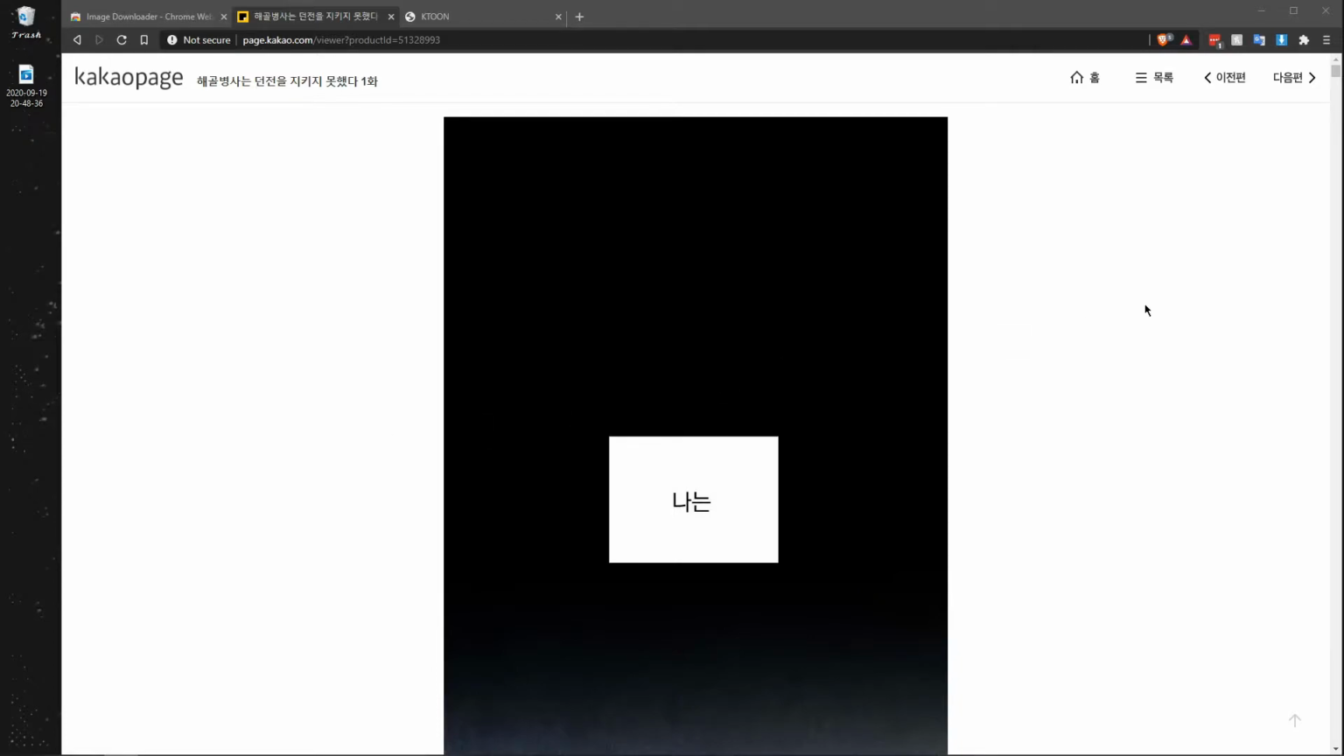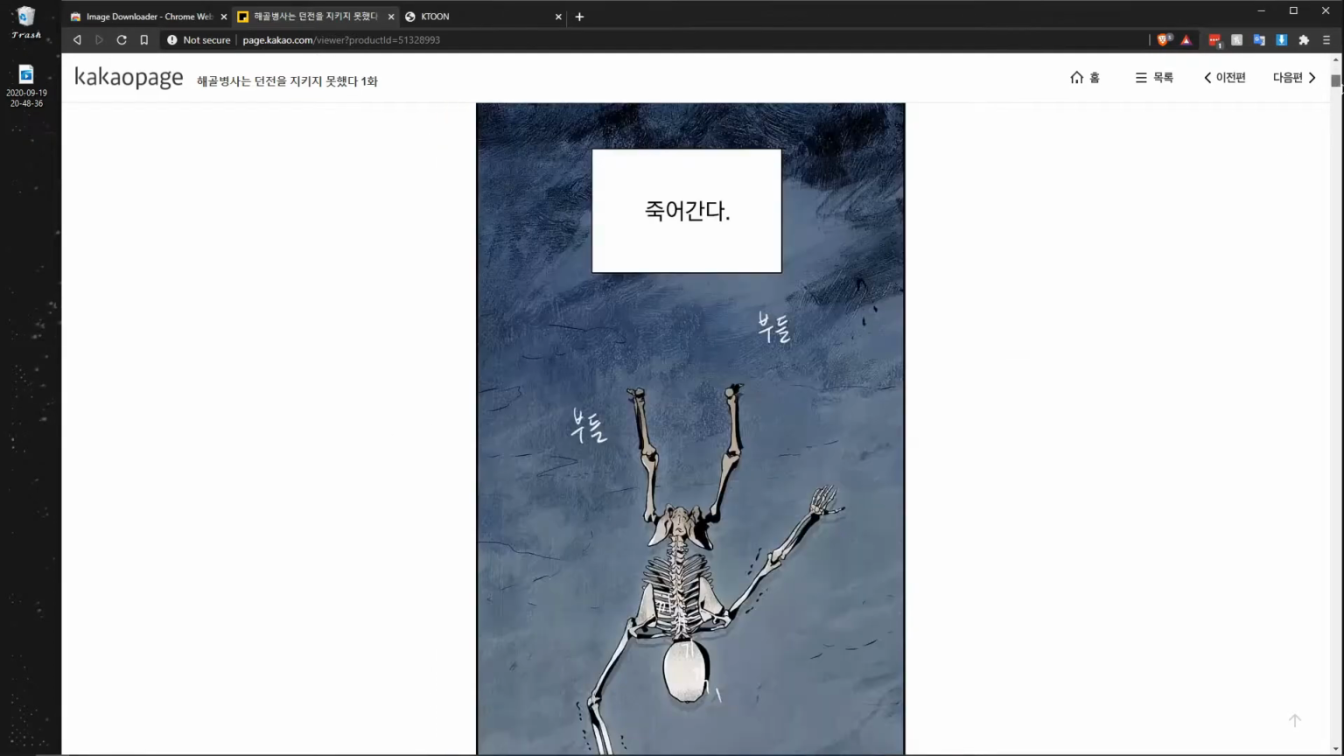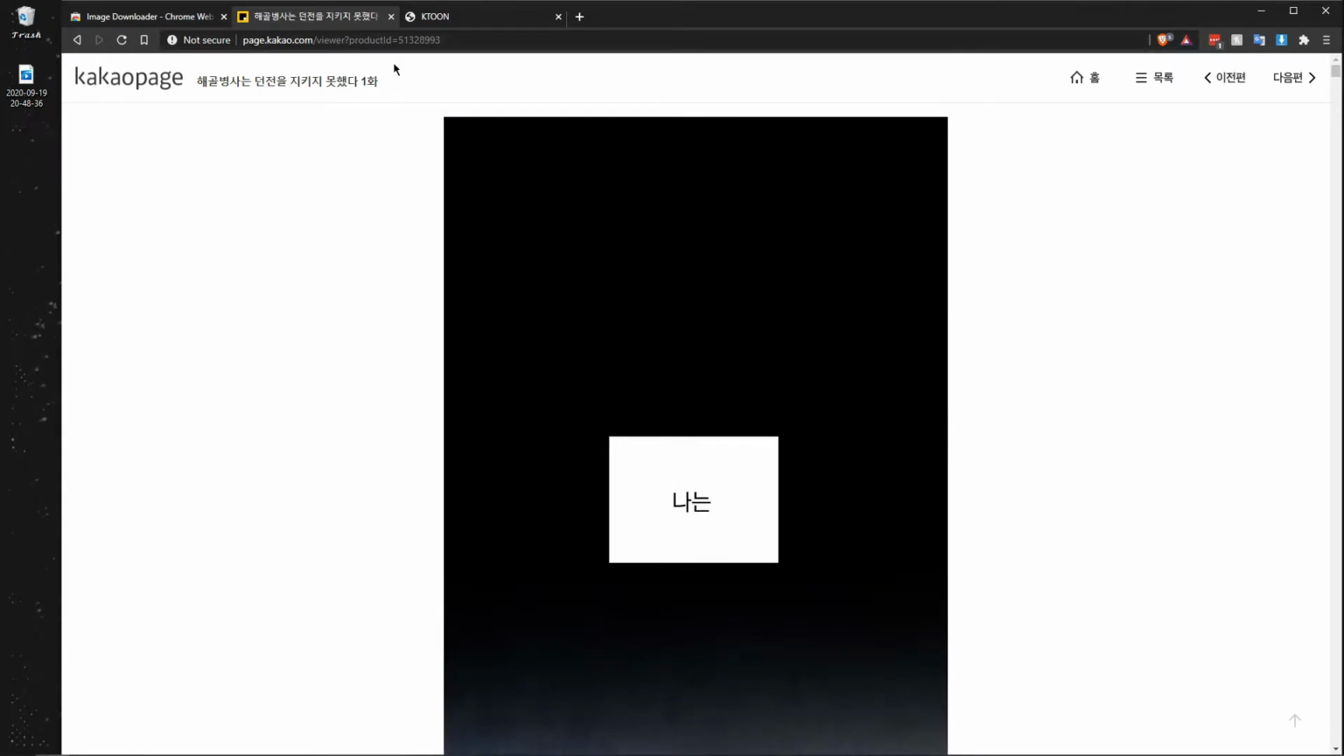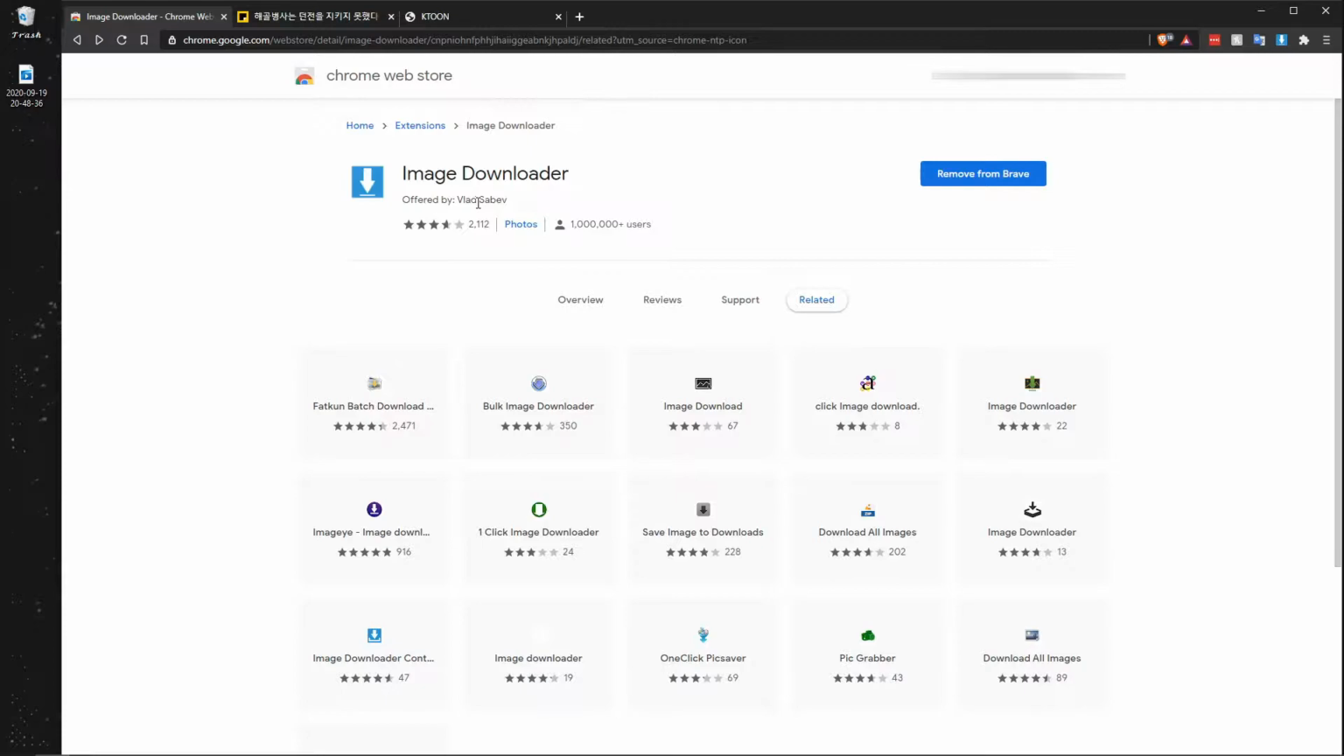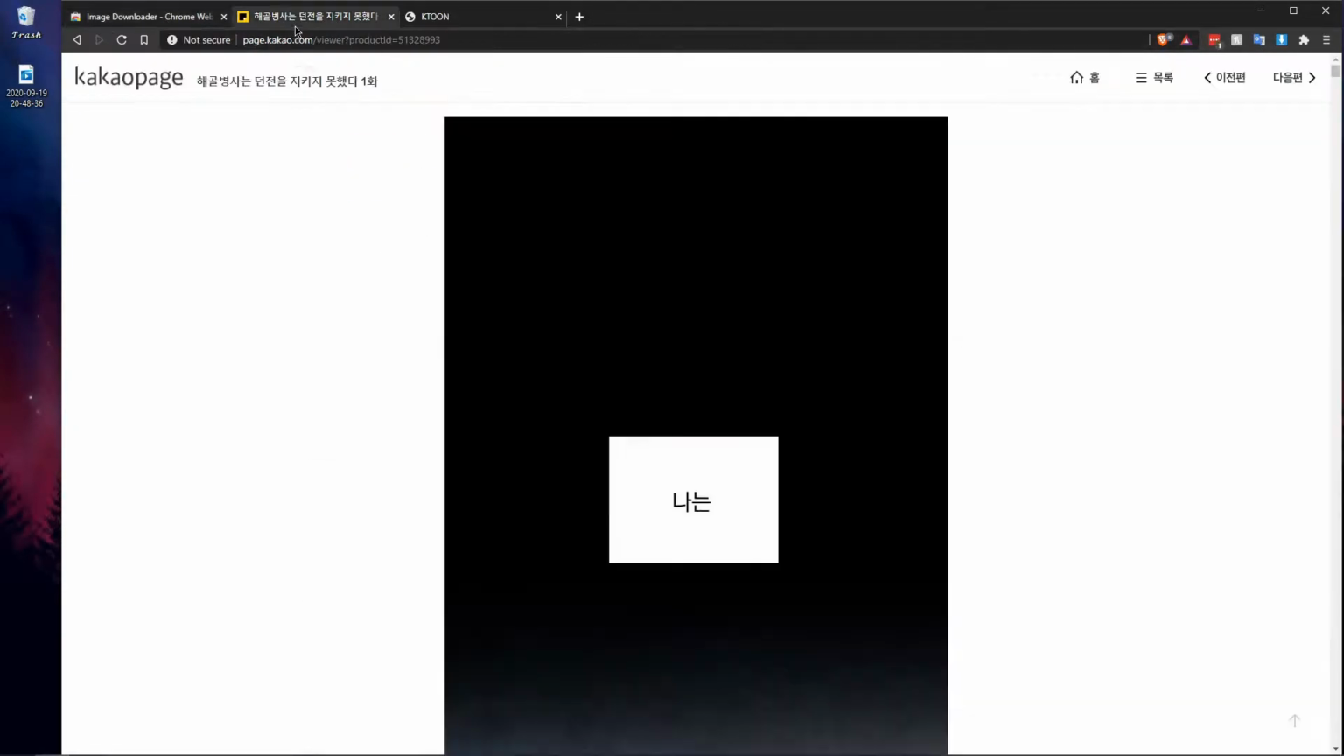Today I'm going to be showing you guys how to get RAWs from Webtoons hosting websites like KakaoPage for translations and stuff. So what you'll need is this image downloader extension for your browser. I'm using Brave. You can get this on Chrome as well. I'm not sure what you would get for Firefox and other browsers, but this is what I'm using.